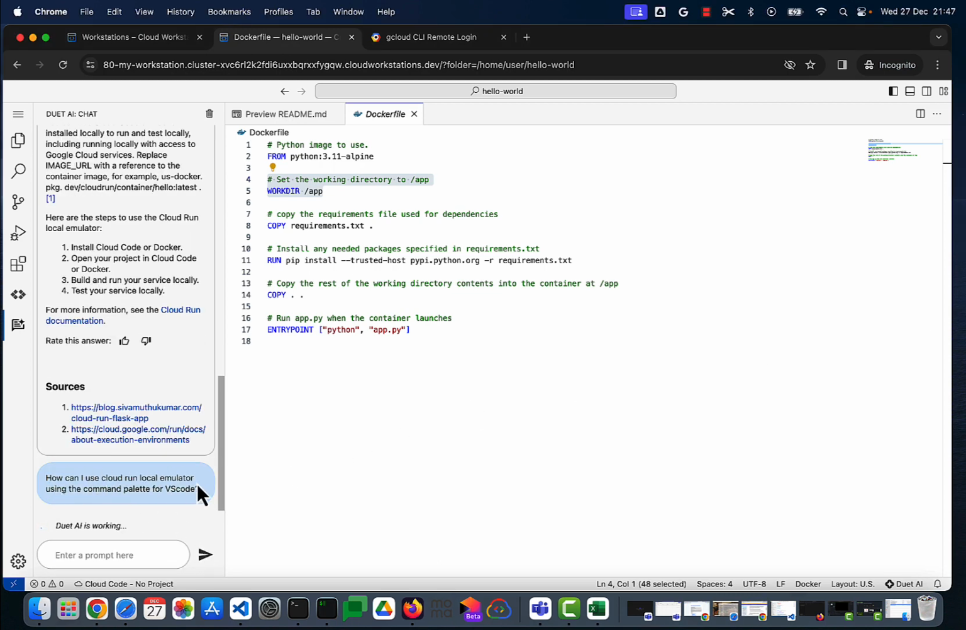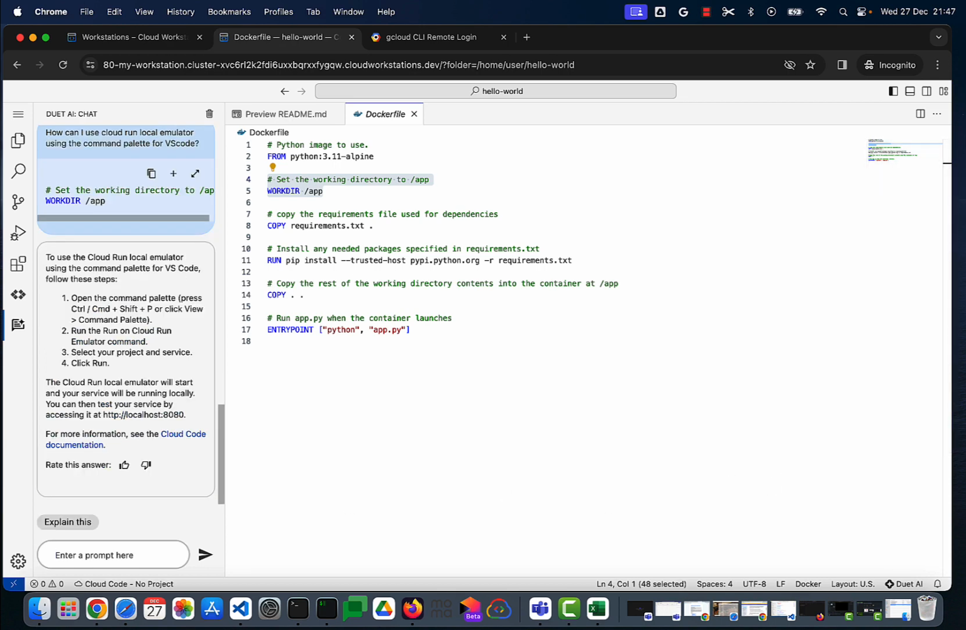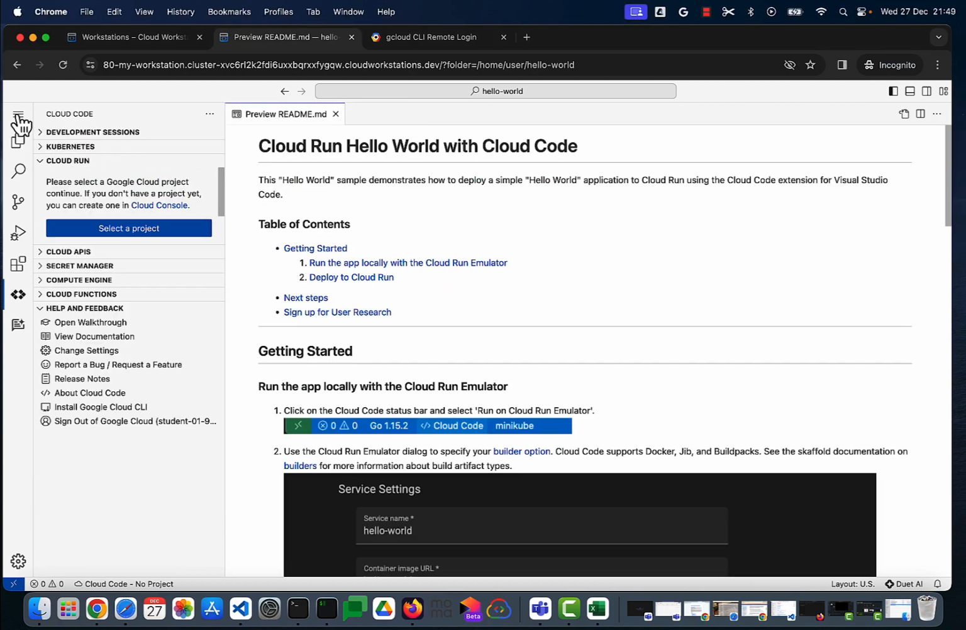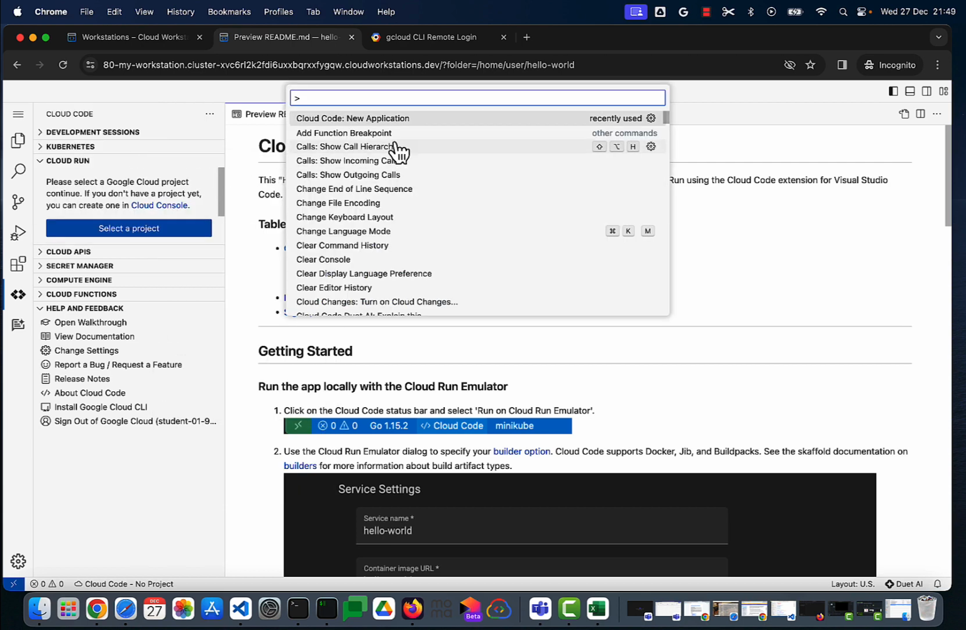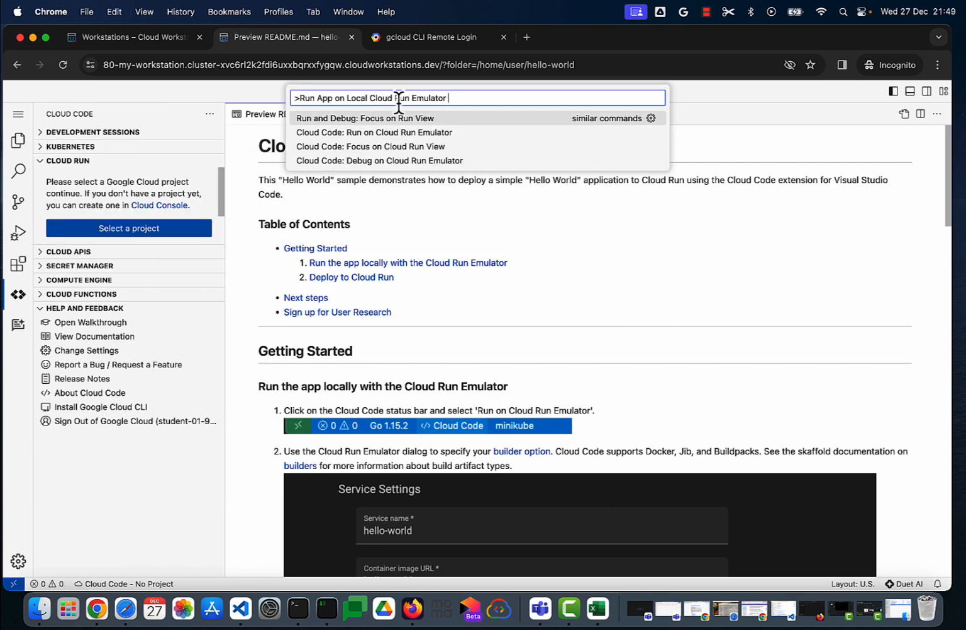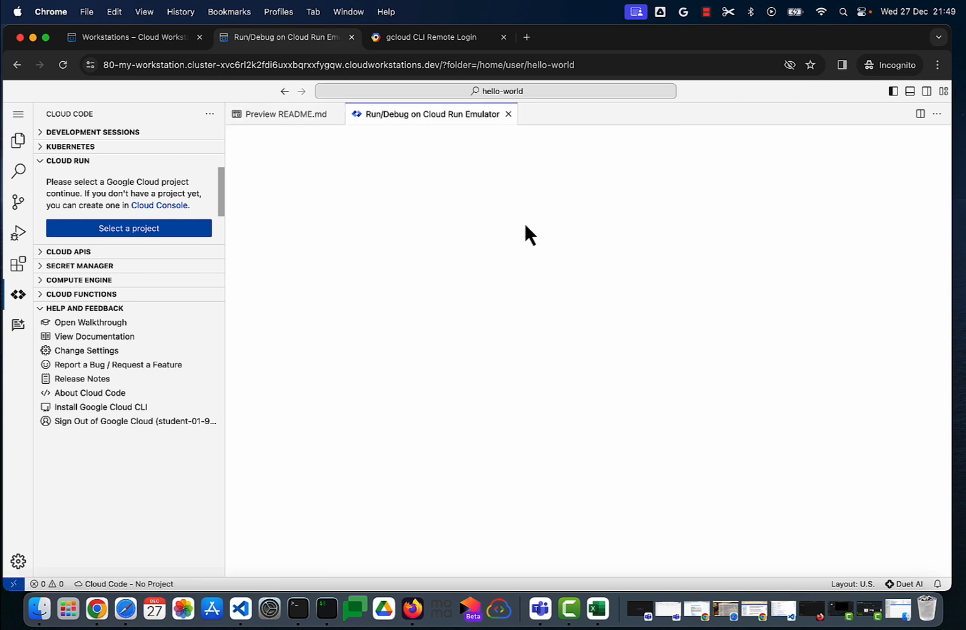Now before that, let's ask some follow-up questions like this one: how can I use Cloud Run local emulator using the command palette for VS Code? As I said, this is a VS Code OSS version, so the syntax and the places where you find stuff are the same for VS Code as well. So it tells me the steps, how to open the command palette and get into that selection. So here we are on the command palette. I type run app on local Cloud Run emulator, and here I get the option.